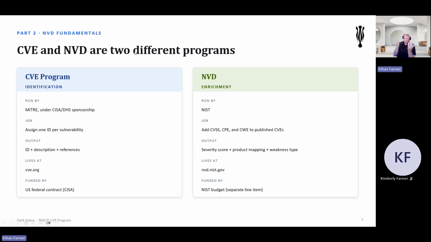So once again, these are two separate programs. CVEs are basically creating a database or an index of all of the discovered, publicly disclosed vulnerabilities. It is run by MITRE and is under CISA's sponsorship. One vulnerability gets one ID. And it lives at CVE.org, and it's funded by CISA, or the US government, through a contract.